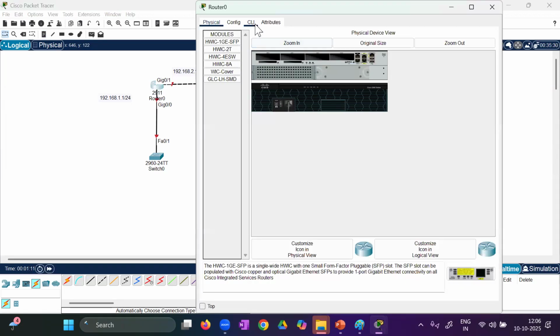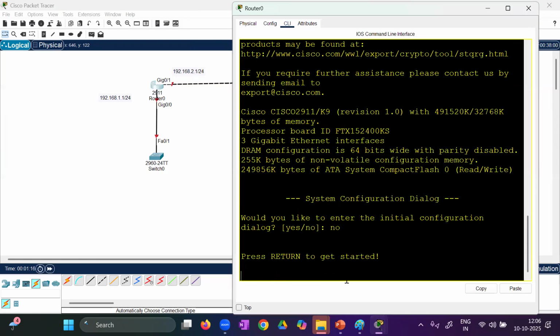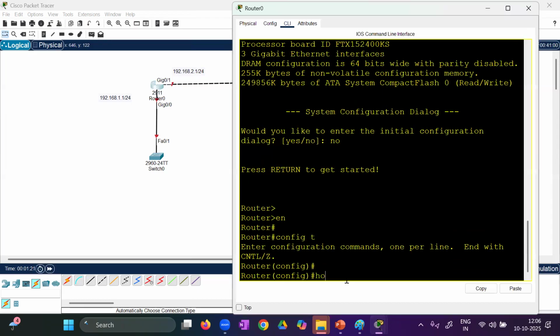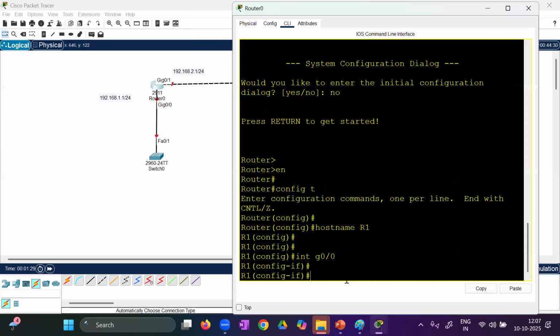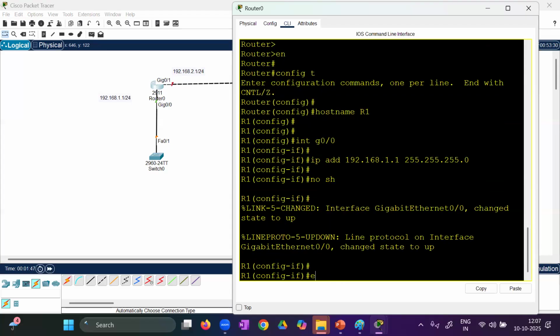Come to this router. Give no, enable, config t, hostname as router R1, interface is G0/0, IP address is 192.168.1.1 255.255.255.0. Give here no shut, give here exit.